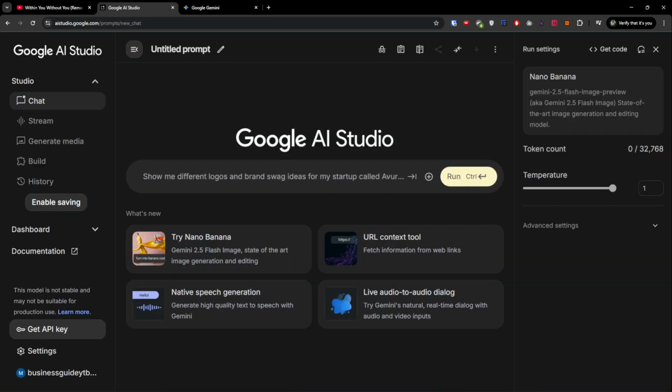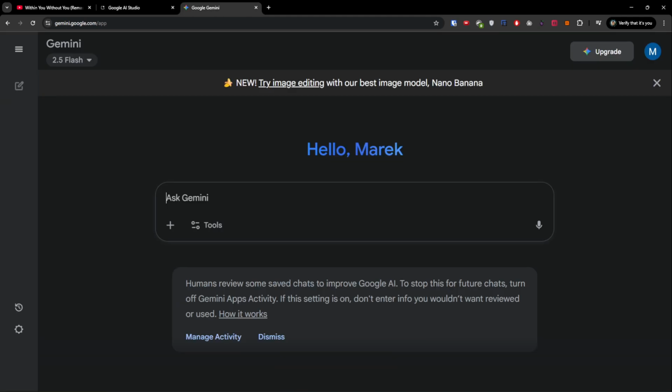Now, AI Studio is great for researchers, developers, and students. And Gemini is also for those people, but also for general users.